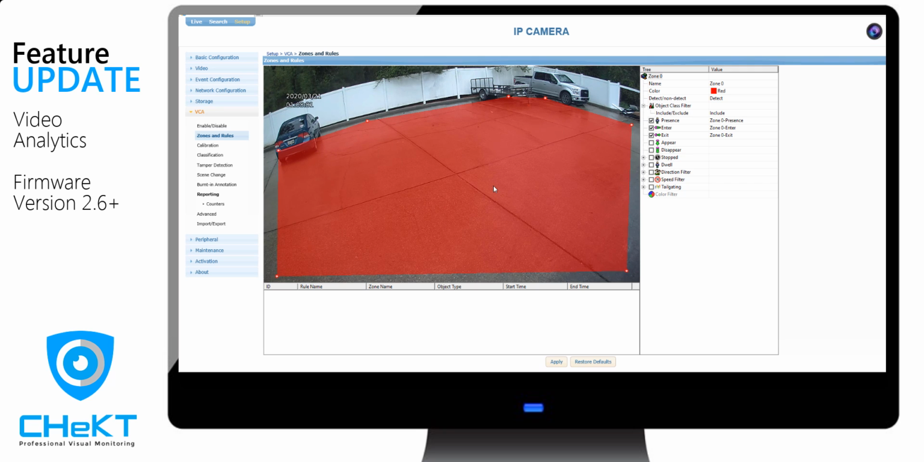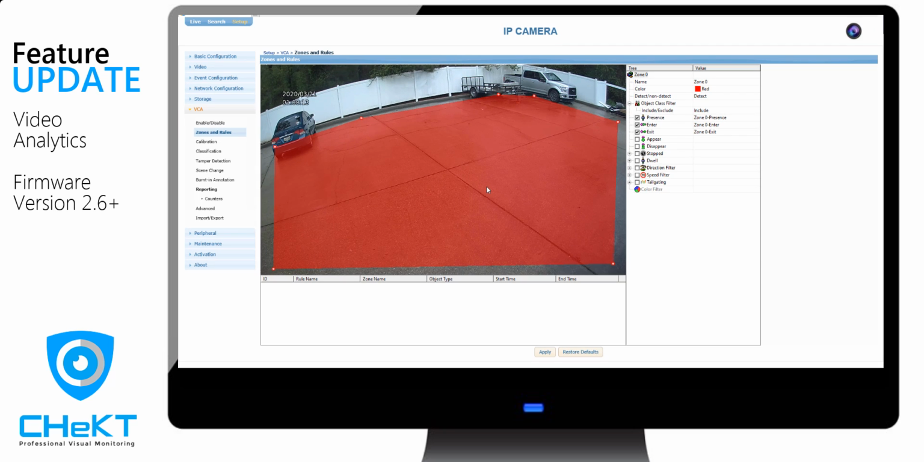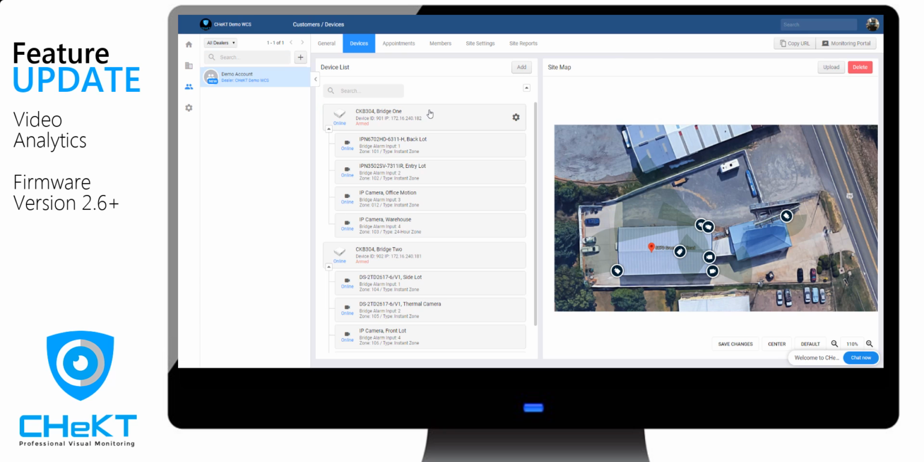All of your analytics cameras may be different. As long as that camera is supporting video analytics on the edge and it's communicating that information via the ONVIF protocol using the ONVIF standard event messaging, the Bridge will create an alarm event based upon these analytics. So I'm going to go back to the dealer portal.